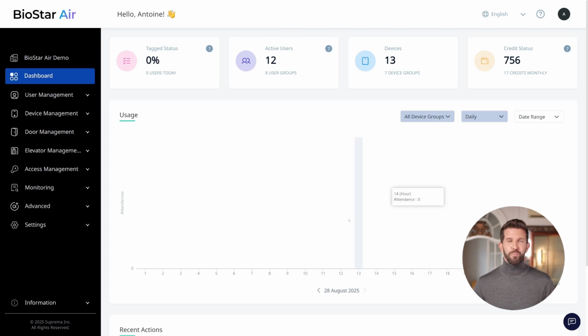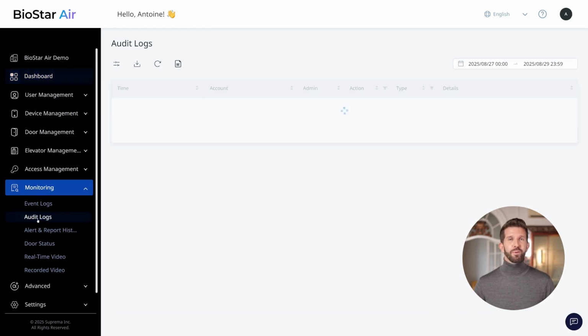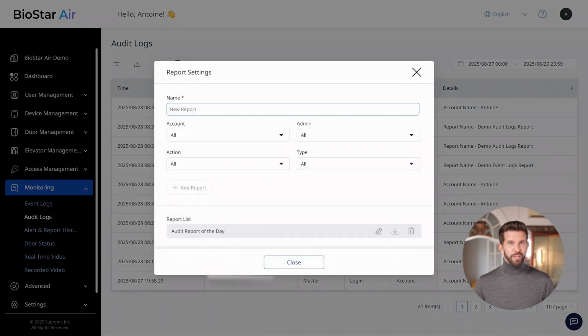Let's look at Audit Logs Reports configuration. Go to Monitoring, Audit Logs, and click the report icon. Just like before, give it a name. Below you will see all your different filters, like account, action, admin level, or action type.